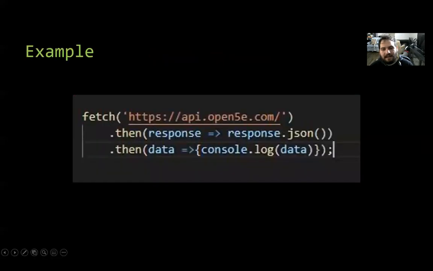Now, this is the example we're going to be using. This is a fetch from a website called api.open5e. It's all about Dungeons and Dragons, and I'm going to explain how we can use that to get this information from that website.